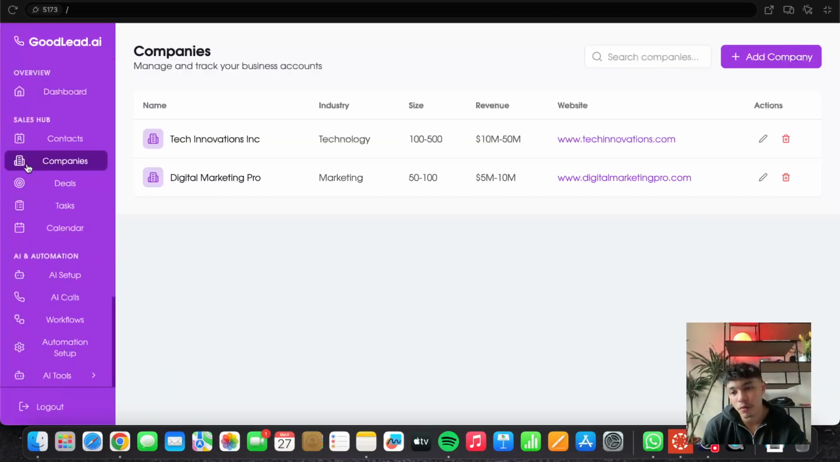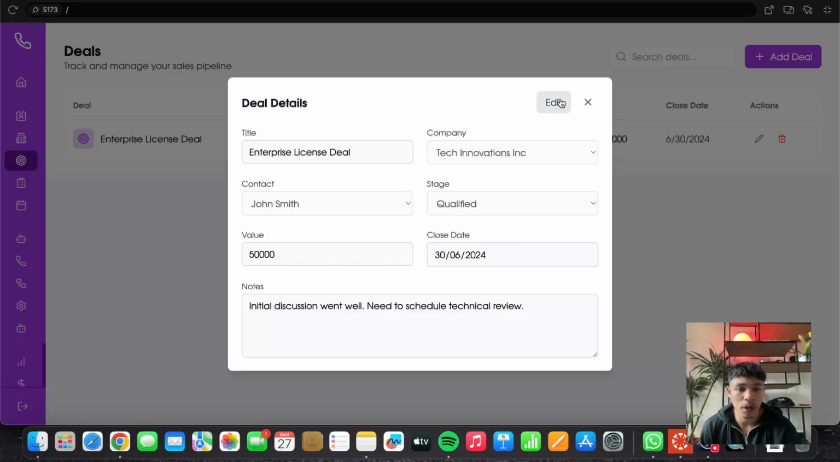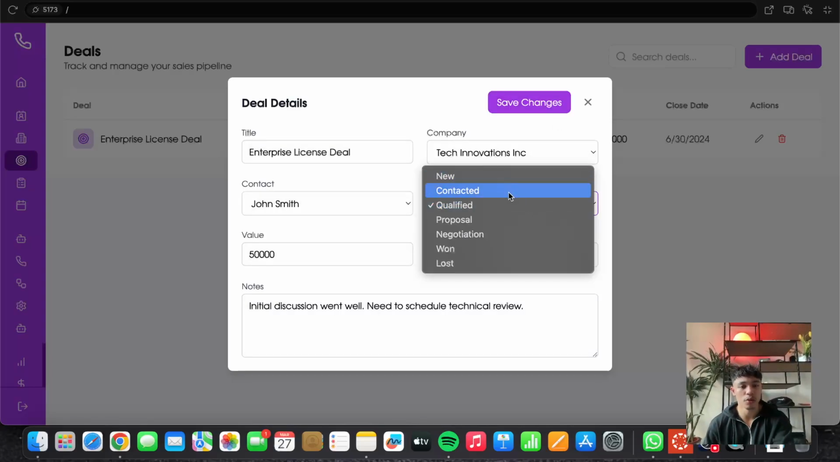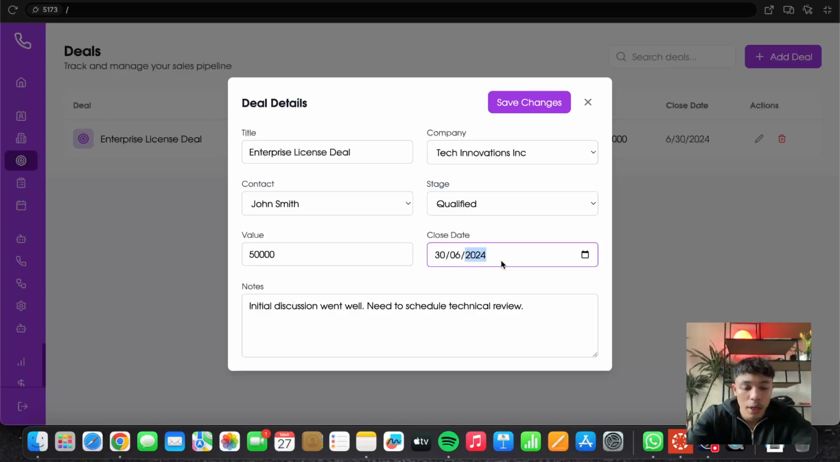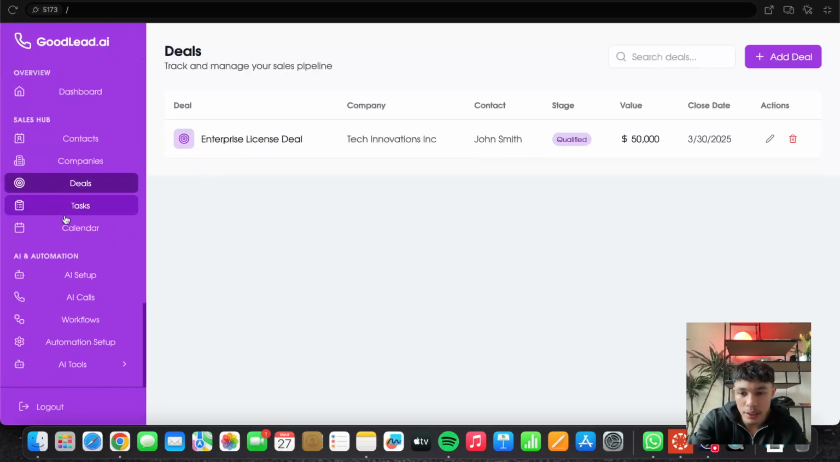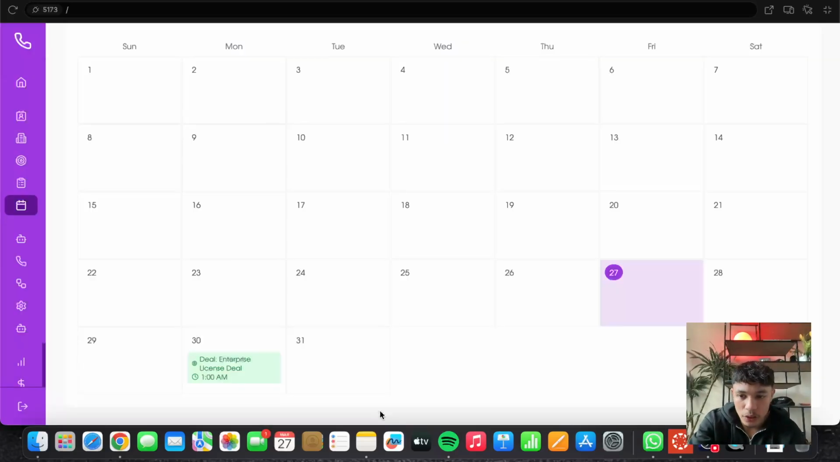Now, if we go over to deals, you're able to manage all of your deals in your pipeline, everything from completely new deals to if they're in initial contact stage, qualification stage, proposal, negotiation, whatever it be. You can set closing dates. For example, I'll change this to a more accessible date. You can view all of your deals and tasks within the calendar over here and see who it's related to.